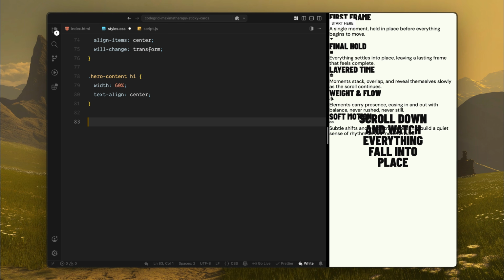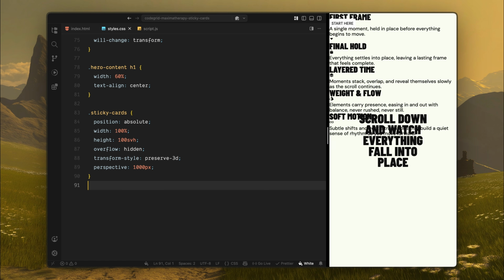Now for the sticky cards, same absolute positioning and full viewport height, but here I'll also add transform-style: preserve-3D and set a perspective. Both of these are essential for the 3D card flip effect to work correctly.